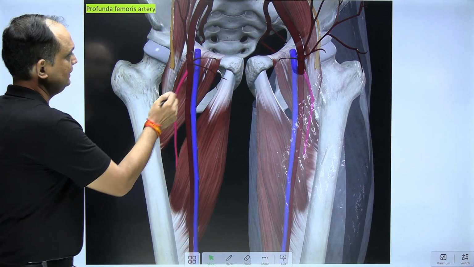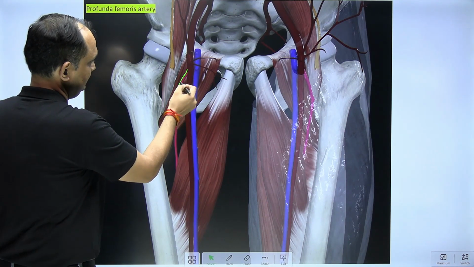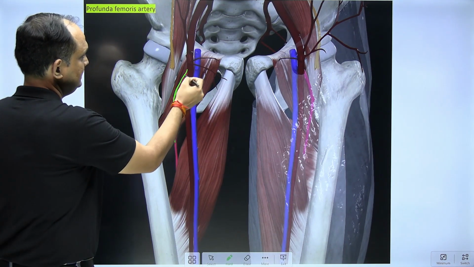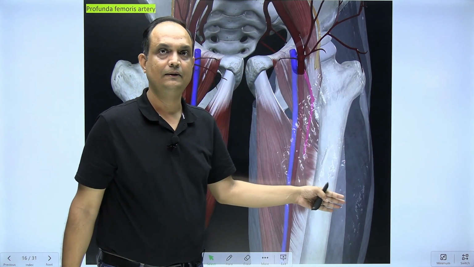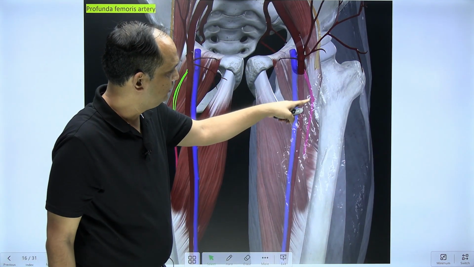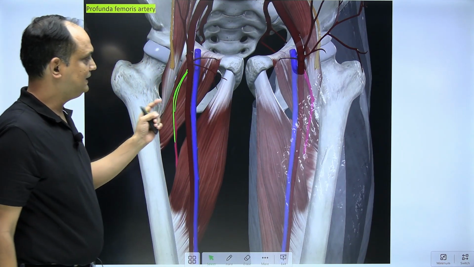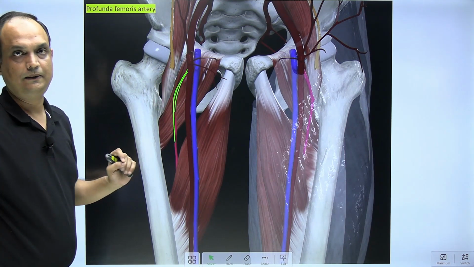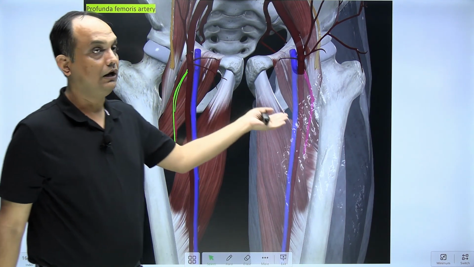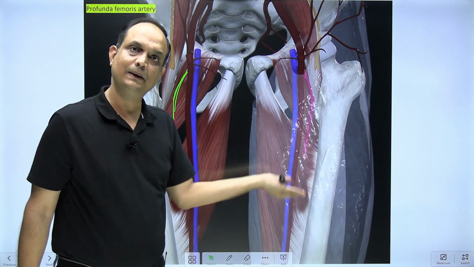Now, in this diagram you can see that this is the artery. This artery is a deep branch, because when you place the fascia lata on this side, you can see the artery's shadow is visible. On this side you have removed the fascia lata, so you can see the prominence of the artery. So, the artery is not outside the deep fascia, that is why it is a deep branch.